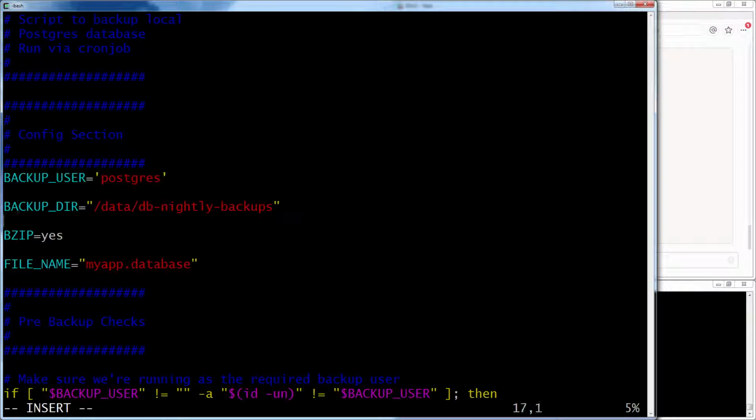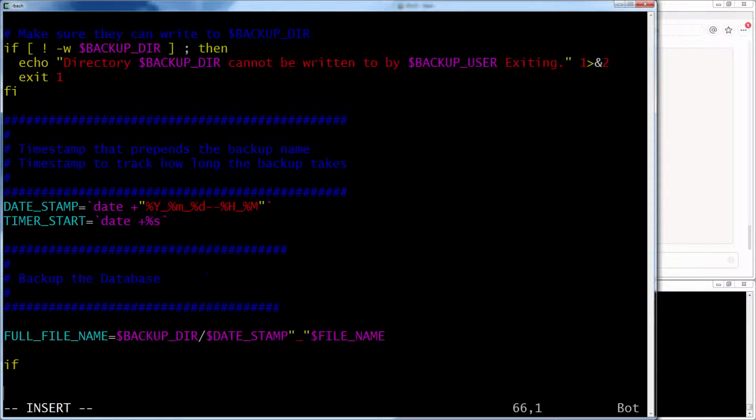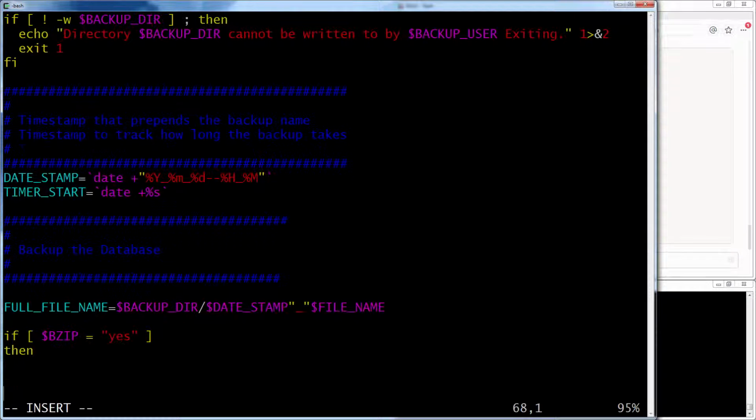Yeah, I made bzip a variable. If you don't want to bzip it, you could say no. So I set this up so you could zip it or not. Just depends on what you want to do. So I say if bzip equals yes, then do the following: full file name equals full file name dot bz2. Just adding the bzip on the end.